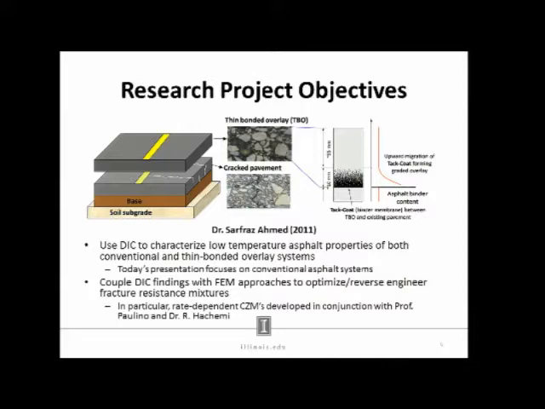And within the finite element approach, again, I'm dealing more with the experimental side. So we're working in conjunction with Professor Paulino and one of his students in developing a rate-dependent cohesive zone model to be able to apply with the digital image correlation technique.